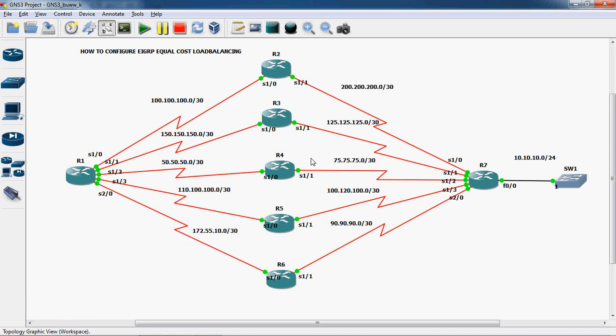Now the R7 router only has a local area network, that is 10.10.10.0/24. The R1 router can learn this network 10.10.10.0/24 through 6 possible ways. What are the ways? R1 can go to R2, and R2 to R7 we can reach this network, as well as R1 to R3, R3 to R7, and R1 to R4, then R4 to R7. Next R1 to R5 and R5 to R7, and R1 to R6, R6 to R7, we can reach this network.